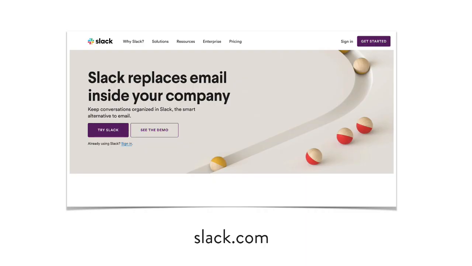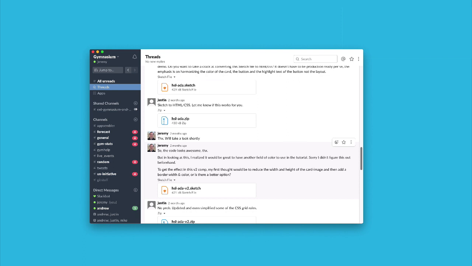Workplace messaging systems such as Slack claim to reduce the amount of time workers spend on email, which is probably true, but these systems don't necessarily reduce interruptions or distractions, and in some cases can even increase them.